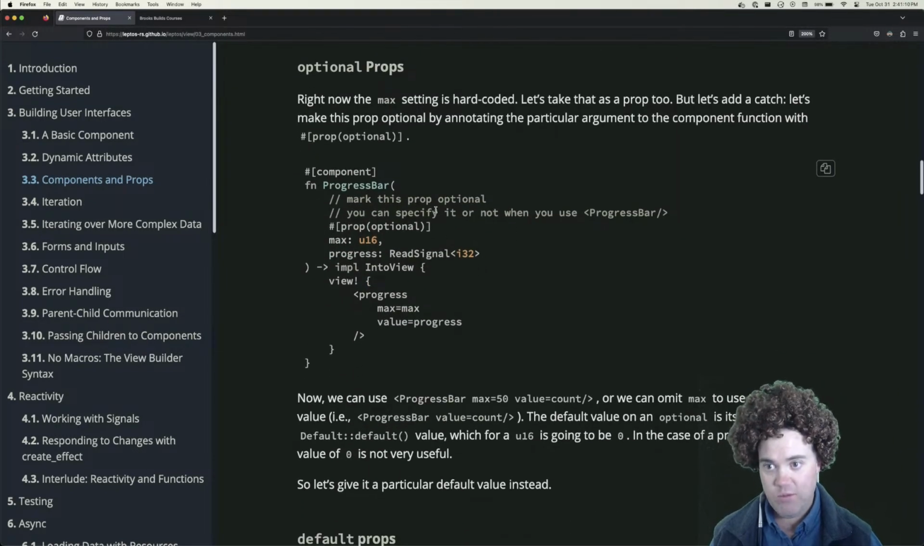Optional props. Right now the max setting is hard-coded. Let's take that as a prop too. Let's make this prop optional by annotating the particular argument to the component function with prop optional. Interesting. So we can put this inside of that. Okay, that's interesting.